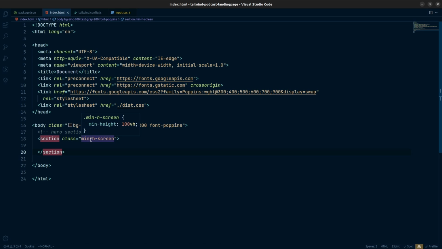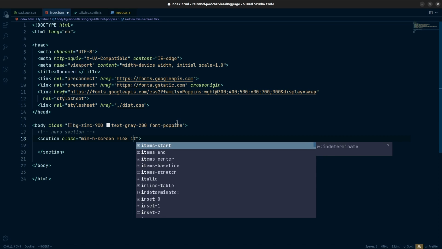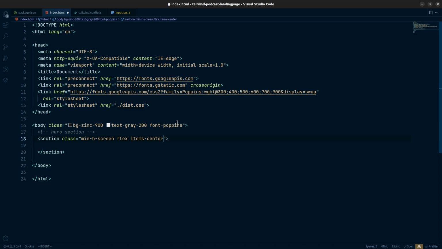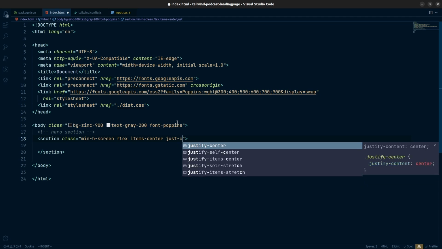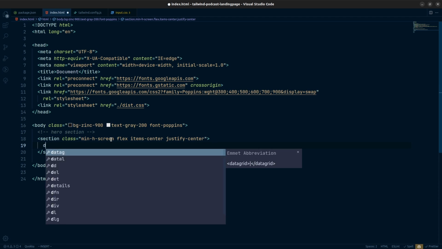So whenever I am using min-h-screen, which means the min-height 100vh. So this is really handy. So after that, also let's say that I want to have flex here, and also items will be center, and finally justify center, great. And once we have this section, after that I will have a container div.